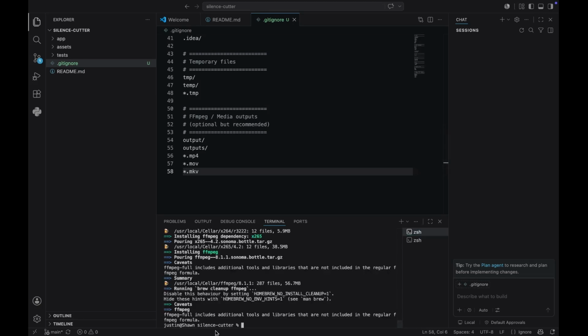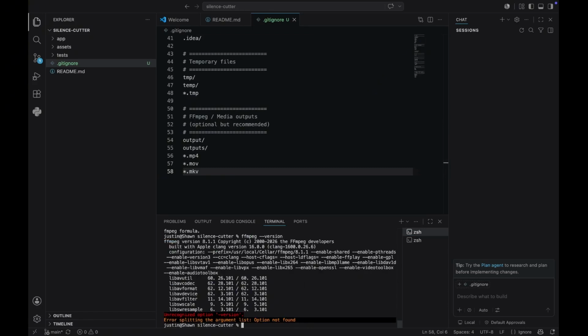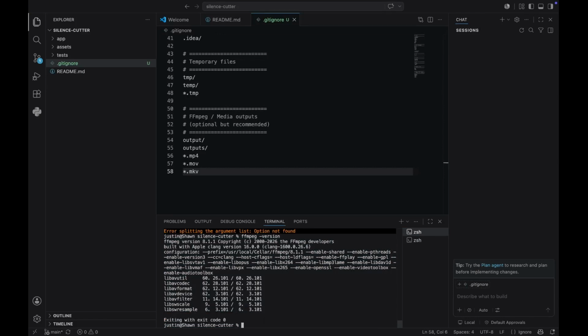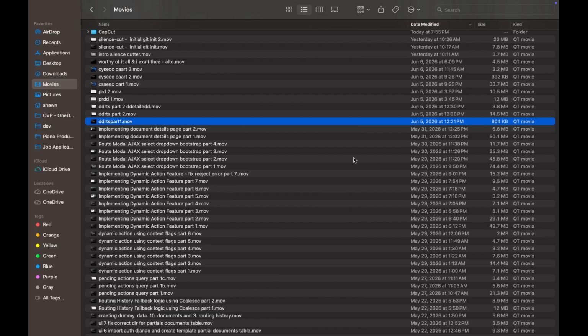Okay, so looking back, our ffmpeg is now installed. We're gonna check if ffmpeg is installed. Gonna check the version. Okay, it recognizes the option, single dash. Okay, we're good to go. ffmpeg installed. Okay, let's go.